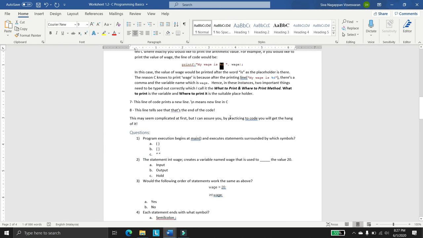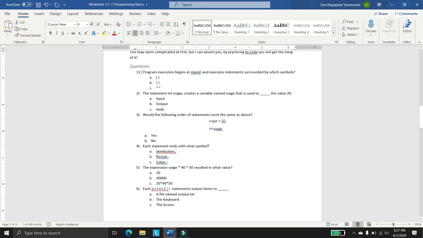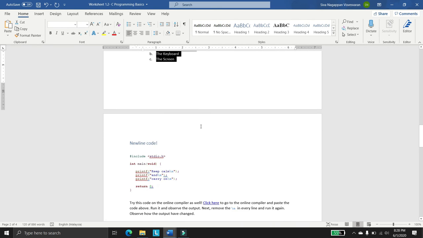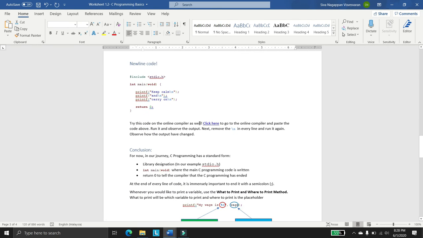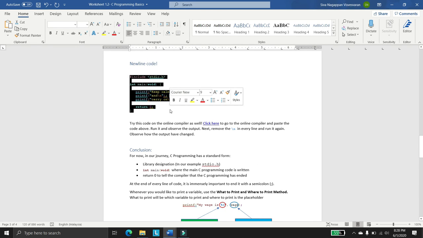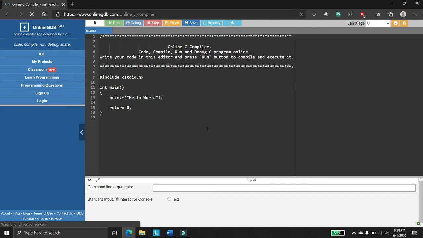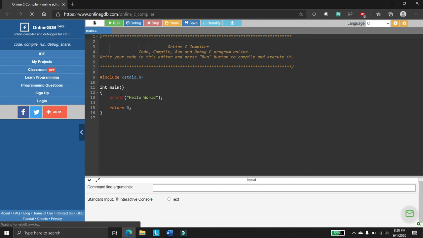So that's basically it. Try to do all these programs as well, like these questions. Try to go through it. And you also have this new line of code. You can try to print it out. And I've also given you a link, okay? So let me just control click. This will take you to this website, where it's an online C compiler. So basically, you can write your code here.